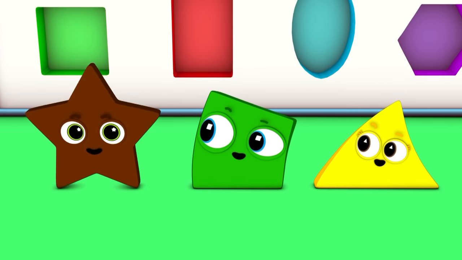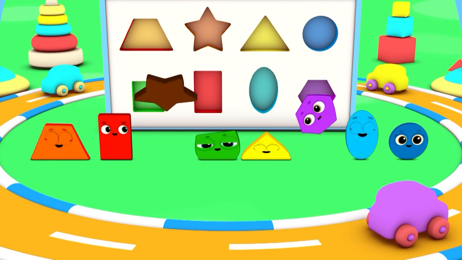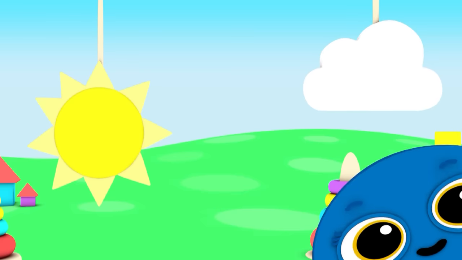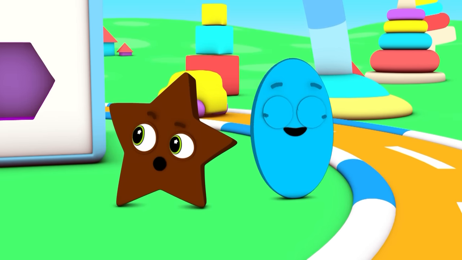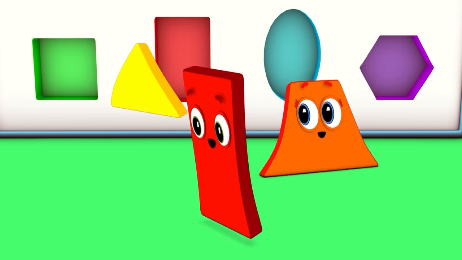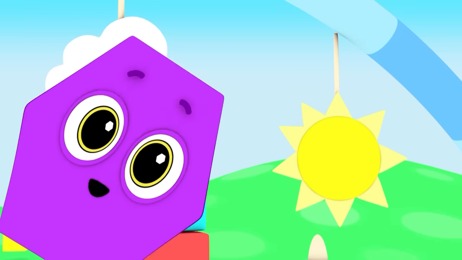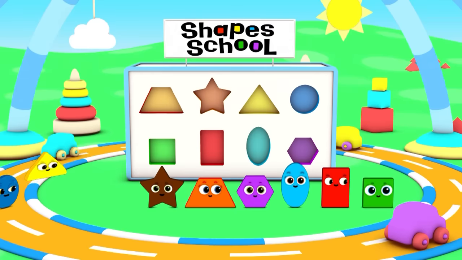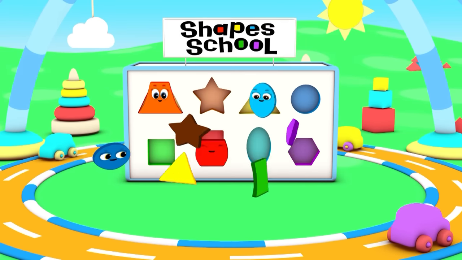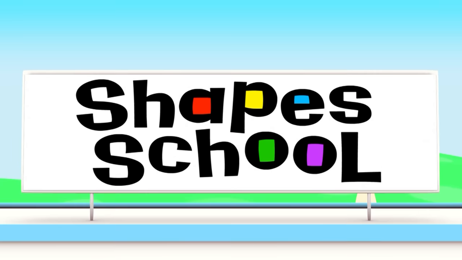Triangle, square, and star. Add a rectangle and trapezoid, and welcome, here we are. They are the shapes, shapes, shapes, your friends, the shapes, shapes, shapes. Let's study shapes, shapes, shapes, 'cause shapes are cool. We are the shapes, shapes, shapes, your friends, the shapes, shapes, shapes. And we've got room for you in our shape school. Shape school.